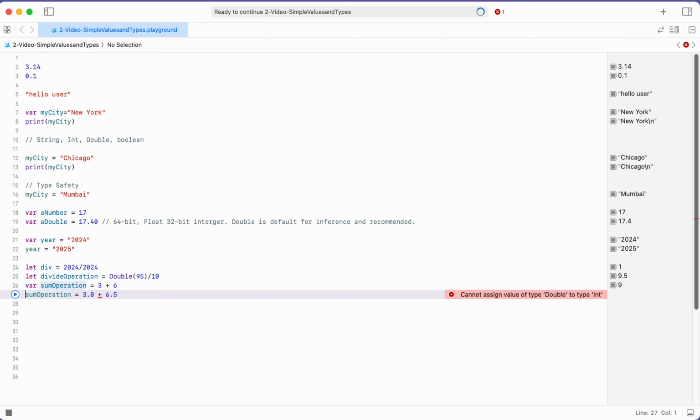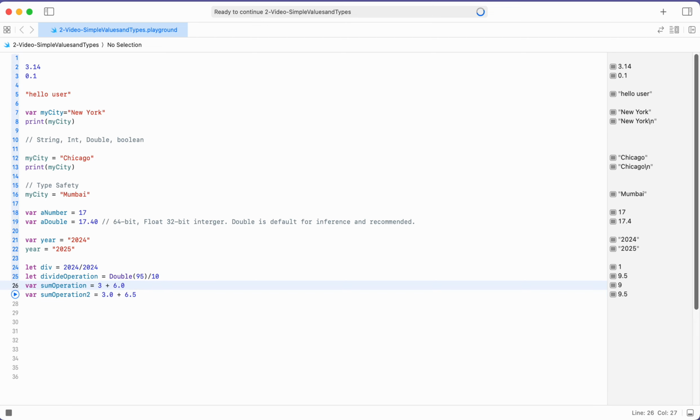Cannot assign, right? That's what's happening. Let's do some operation 2. All right, so that's about it. If you do 6.0, what does it still give? 6.1? All right, so you get the idea, right?